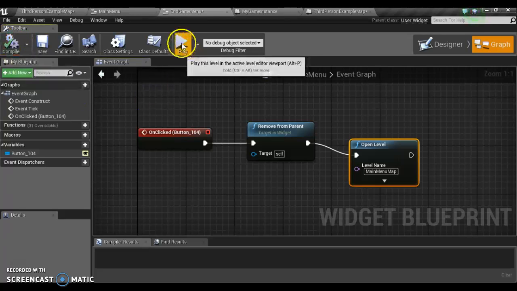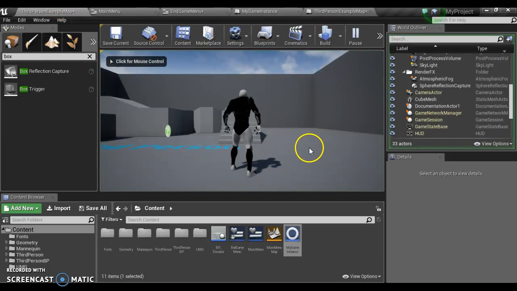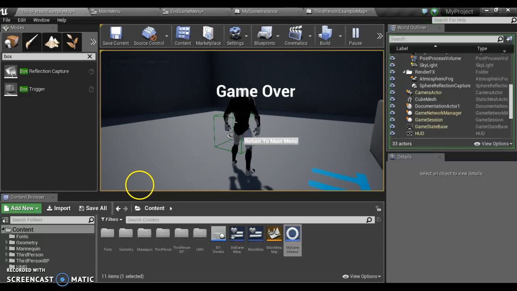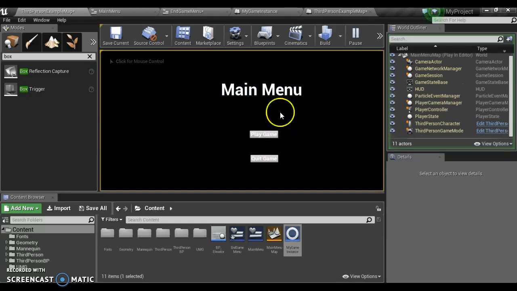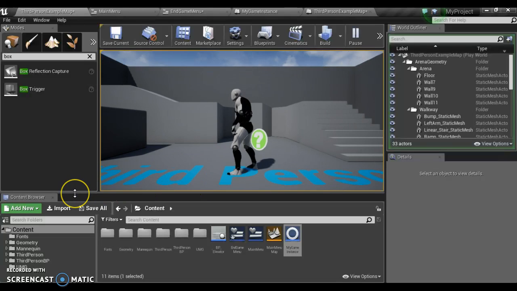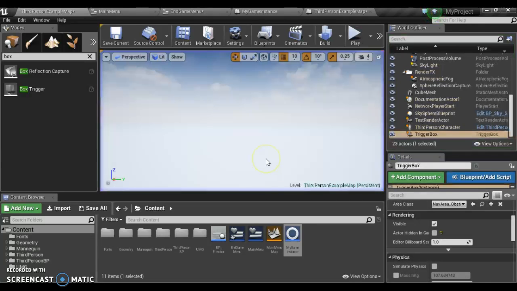compile. Now when we go in and click play, this should work. So our player can move around. Oh, in the box we can't move anymore. We're going to return to main menu. Our game opens up. When we click play game, we're back in again. Run into the trigger, game over, return to main menu, and we can also quit the game.